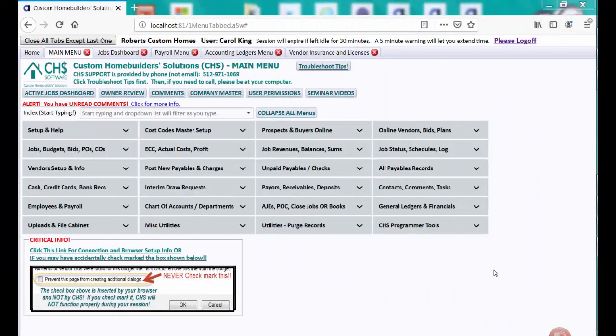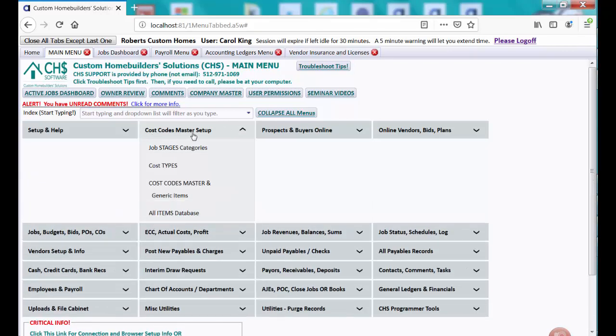Before we get into setting up things like your cost code centers for framing, plumbing, roofing, and all that type of thing that you'll be using in CHS, we are first going to talk about something called cost types. If you click this cost codes master setup, you're going to see one of the things that needs to be set up is cost types, and it's here before setting up your cost code centers, etc. Like I mentioned before, this video is going to be about setting up cost types.